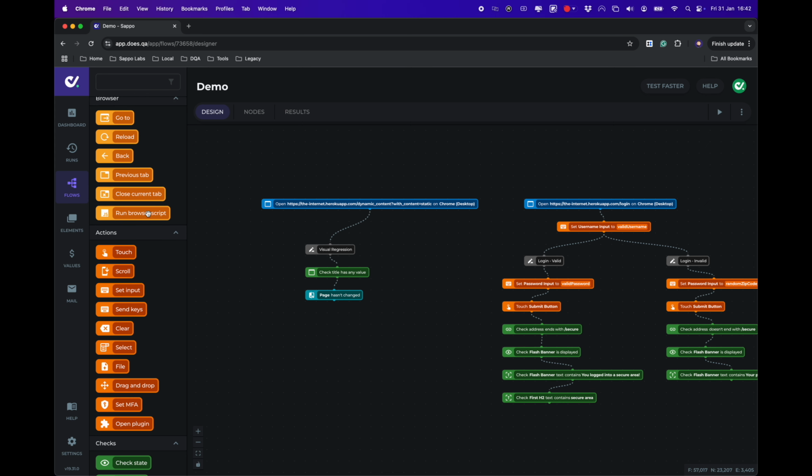So if you actually do require something that isn't currently built into Does, please let us know about it. But what we can do is we can actually give you that ability via the run browser script. You don't need to know code yourself. If there's something you need that can't be done in a node, we can provide the code for you, and we'll then provide the node so that you and everyone else can just drag it in. That's the way we like to work.